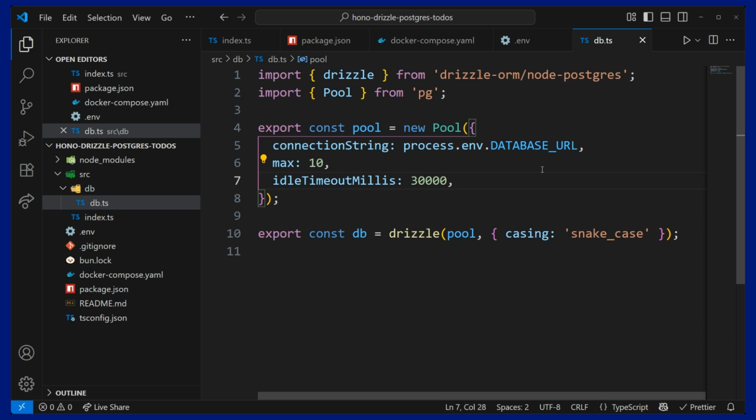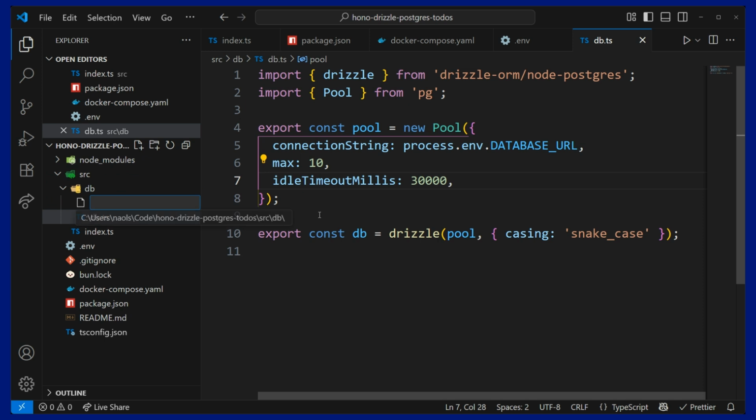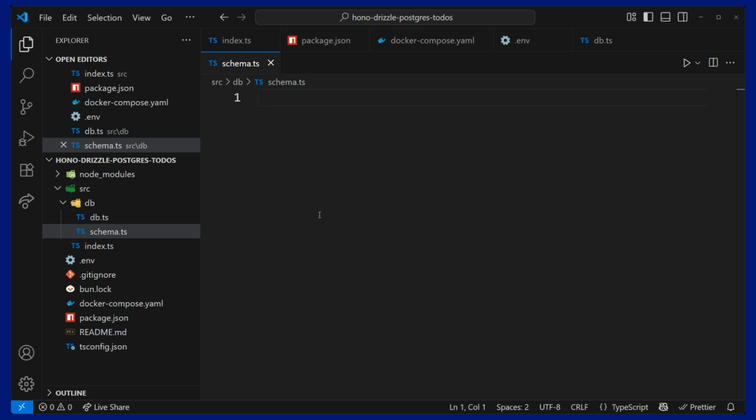So now that we have the database connection set up, we can set up our schema file. So we'll do that here in our DB folder. And this demo app is a to-do list demo app. So in a normal to-do app, you might have a users table and a to-dos table. So that's what I'm going to set up here. And users can have multiple to-dos. So let's set up our user table first.